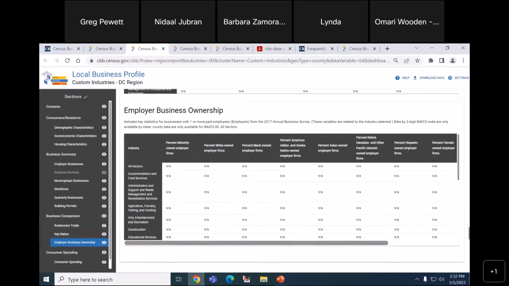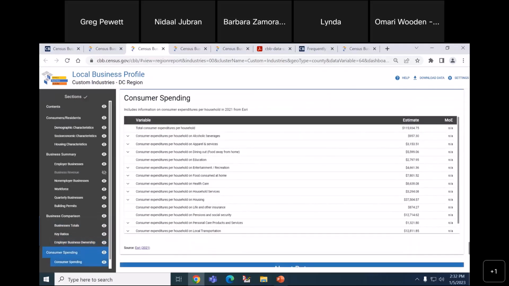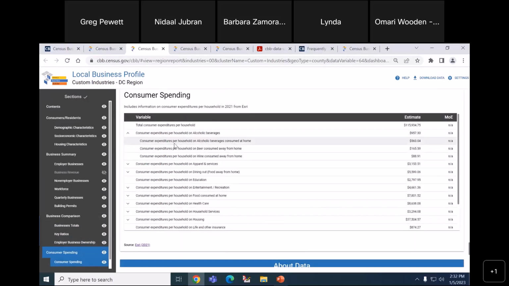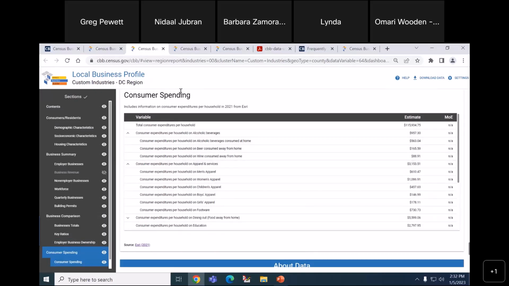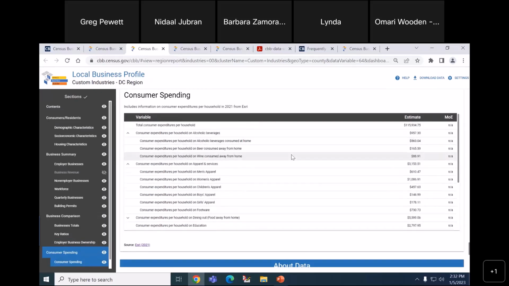and business ownership. Unfortunately, we do get a lot of NAs, and it's because of the rules that we have. Sometimes it's not available at a particular geo level, and that's why. Here's the consumer spending. Just as I showed you in the map, all of the data is available. Even if you were to choose a different or a specific industry, you will still get the total list of variables from the consumer spending data. So these will not only display to you, say that you wanted to know about bars, it will not only show alcoholic beverages, it will show you everything else.